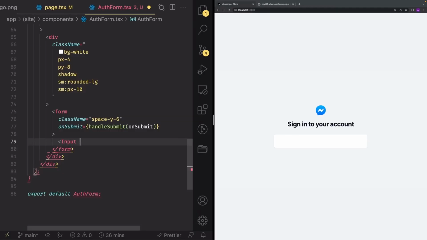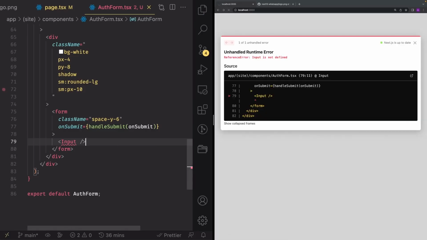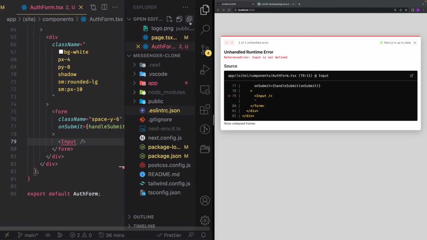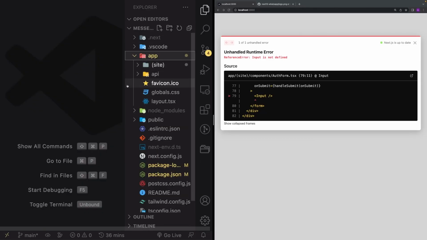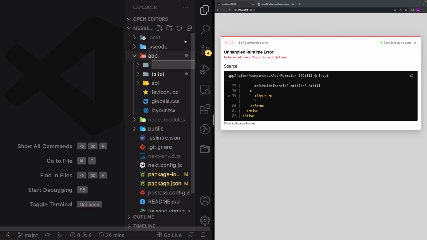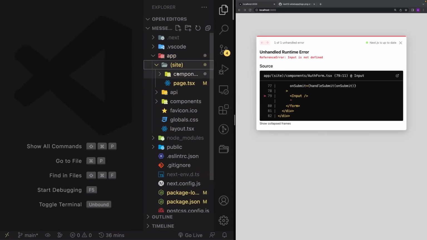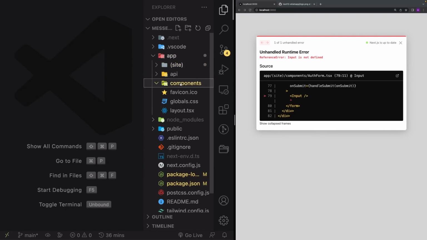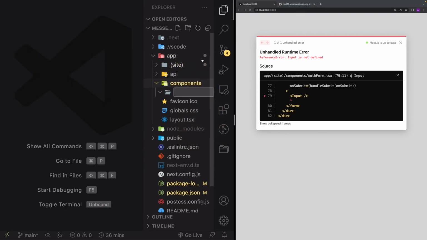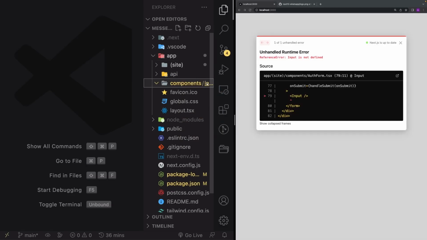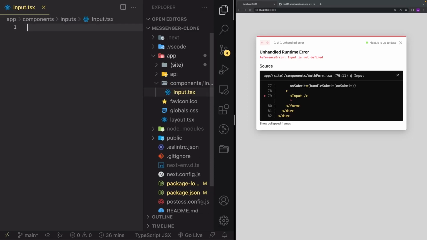So let's go ahead and write Input just like this. And if you save, of course, we're going to get an error because Input does not exist. So to fix that, I want to go into our app folder right here and create a new folder called components. This components folder is not going to be tied to the site folder like here. It's going to be in the root of the app folder. And inside of that components folder, we're going to create an inputs folder like that. Great. And inside of that, you can go ahead and create a new file, input.tsx, like that.